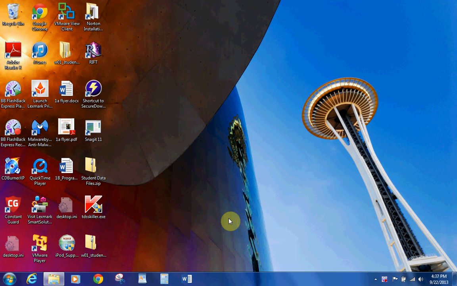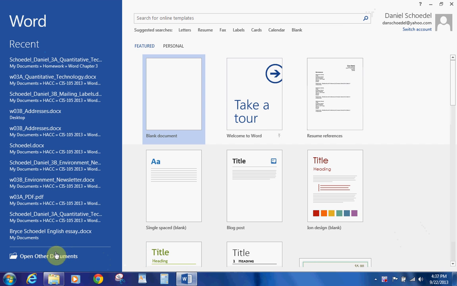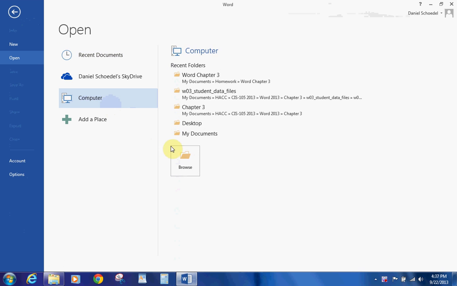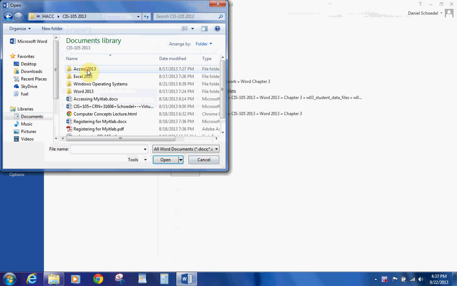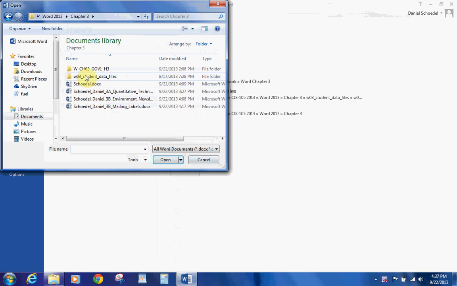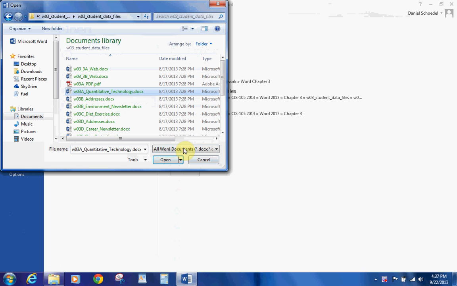Word Chapter 3, 3A, page 238 to 239. Let's go ahead and start Word, and then we're going to immediately open a document. So I have mine stored on my computer under my hack folder. So I'll search that folder. It's under the student data files, and it's called 3A Quantitative Technology.